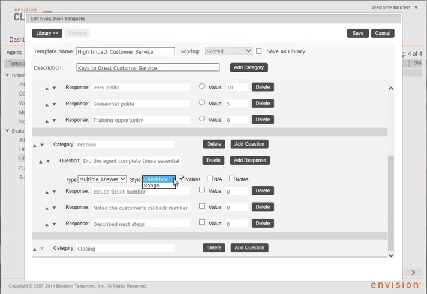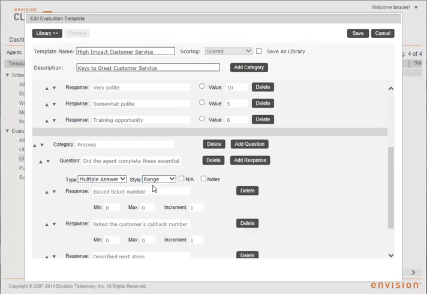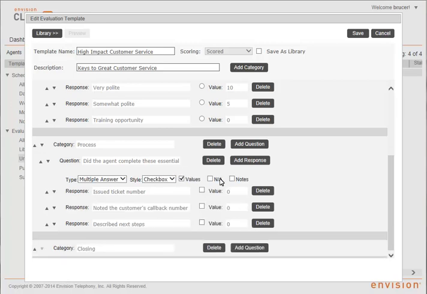The Style checkbox for multiple answer questions offers the Range option for assigning point values. This option provides the ability to award a subjective number of points within a predefined range of values. We'll use a simple checkbox with set point values for this question. Let's assign 2 points for each response. In multiple answer questions like this one, all the points combine to make the total available points for the question.